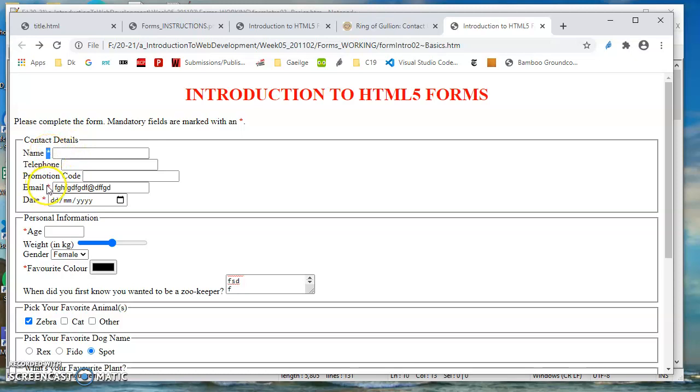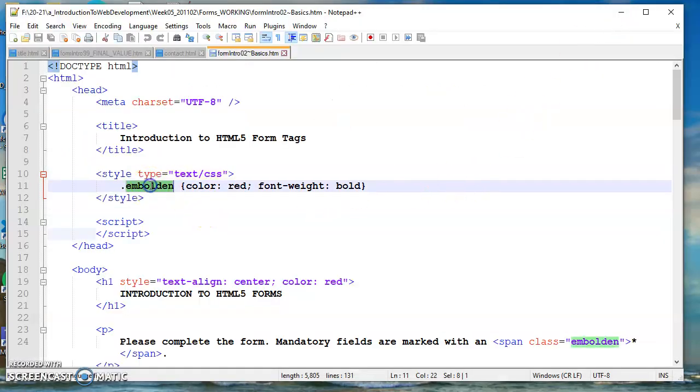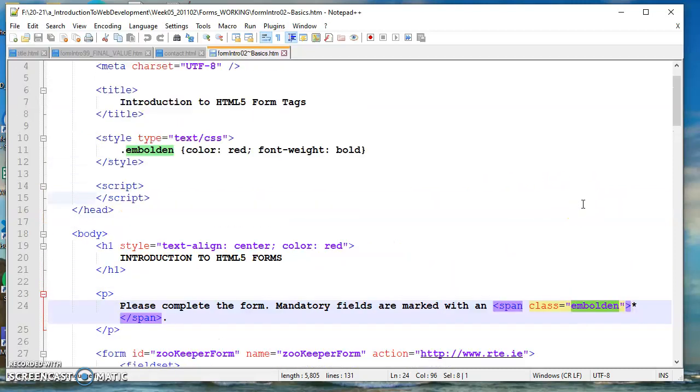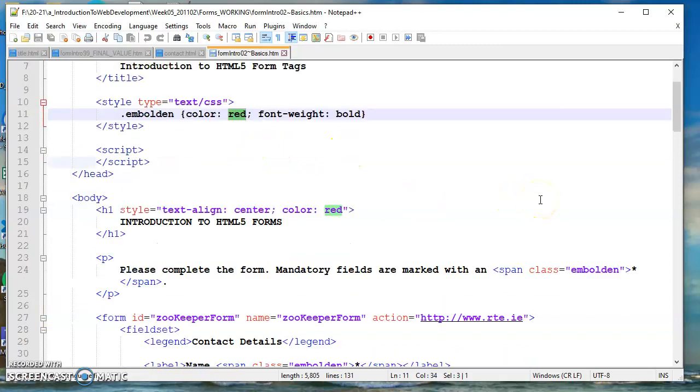The idea here is that these are mandatory fields. So it's going to be required of the user that something is typed in here. I am just giving all these stars the class embolden. Let's double click that. You can see it there. It's a span tag, and remember a span tag goes around a small part of text. Class equals embolden. What do we want? Bold text with a red color.